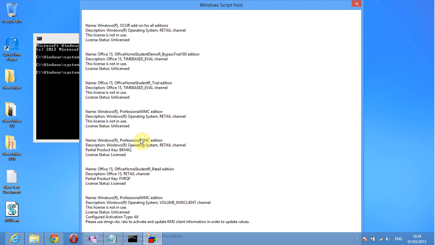So these are the two products which I have installed in my computer. This is the official Windows 8 Pro operating system, retail channel license key. This is licensed. And I have also installed Office Home and Student 2013. So this says licensed. Apart from that, there would be more details reflecting in this basic report. But whichever you haven't installed, it would be saying unlicensed.